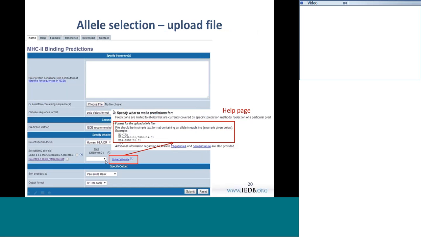There's one more option to upload the alleles. If you happen to do repeated analysis with the same set of alleles, you don't have to select the alleles from the drop-down menu each time. You can make a text file and upload that allele file. But you have to remember that the alleles have to be in a certain format, and more information is also available on the help page.